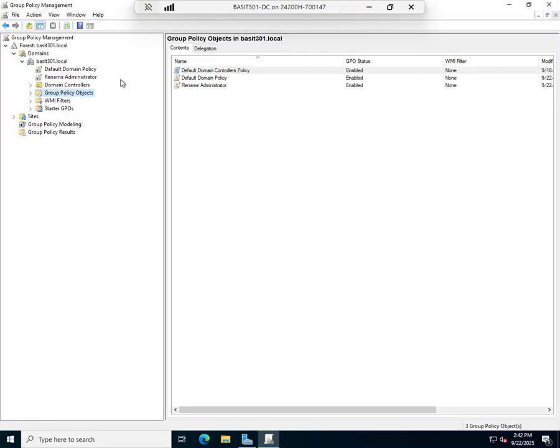Okay, there we go. We have used group policy to rename our administrator account so that not everybody in the world now knows how to attack our system.